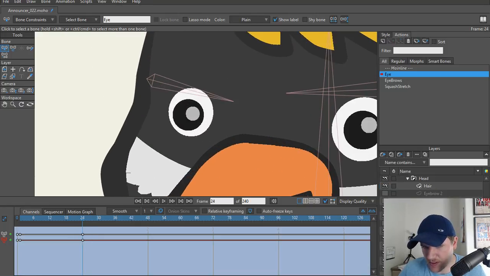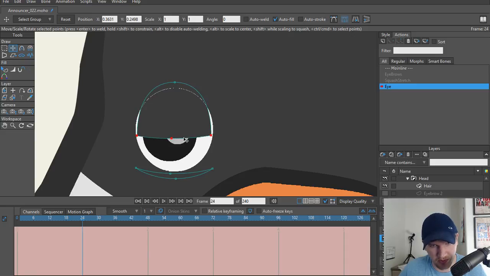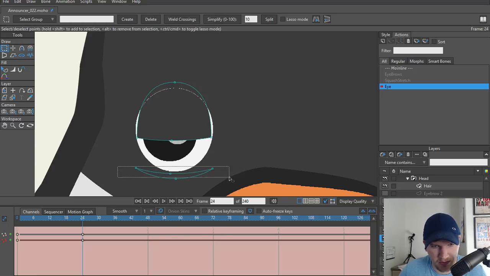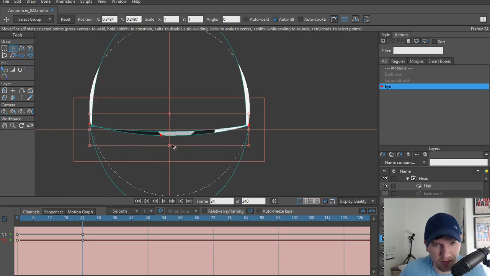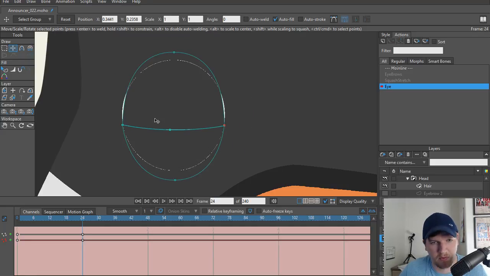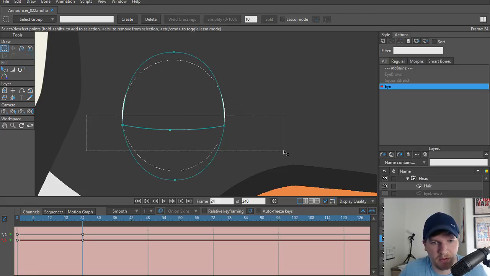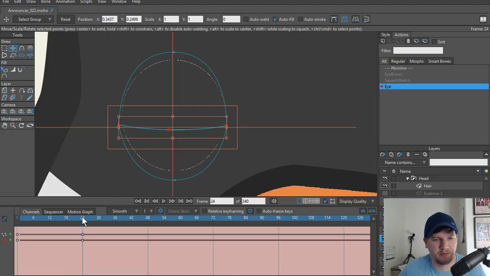And then we're going to go into the eyelids and grab the points that we need. Pull them down. I'll have to make them wider as well, but pull them down to wherever they need to go. Let's see if this works. Whoops. See if I can just make them wider this way. That works. All right.